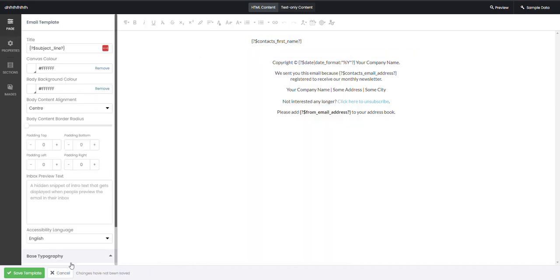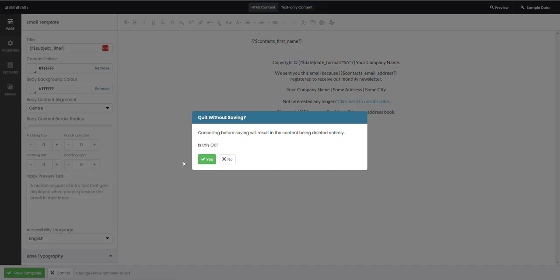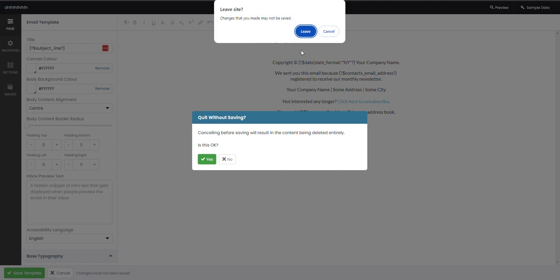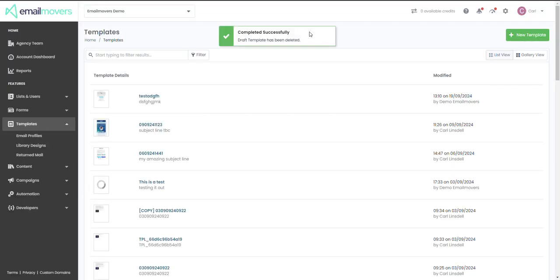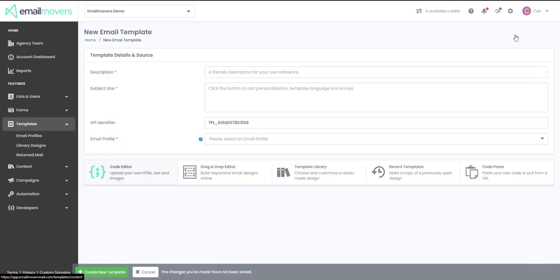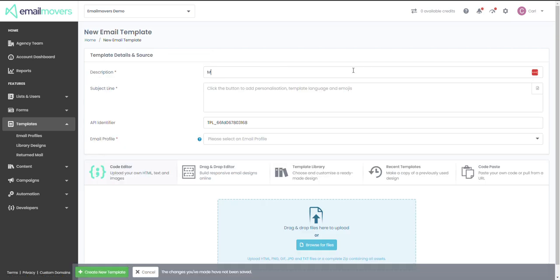Coming back to Deliverite, you want to click on Cancel, because we don't need this. We don't need to save it. Okay, the next thing we need to do is import our plain text mailer that we've just created into the platform. So you want to go to New Template. We'll give it a name this time. The subject line that you would like to use. Just like always, we want to make sure we've got an email profile.